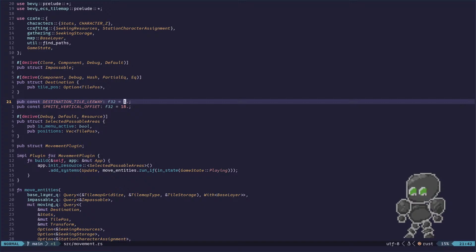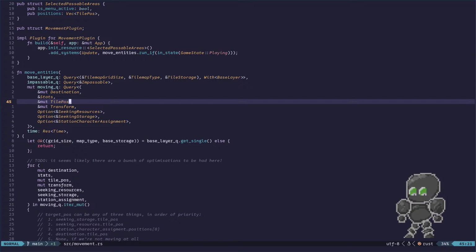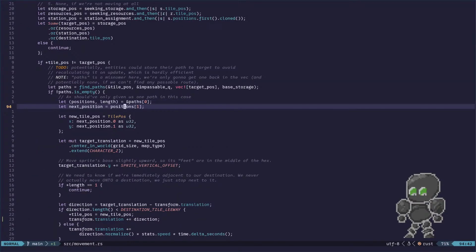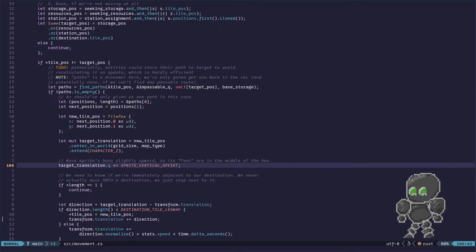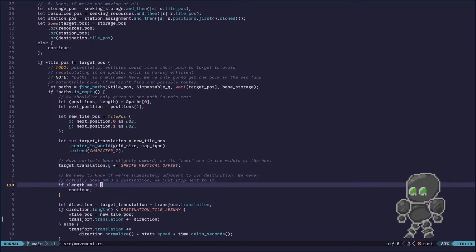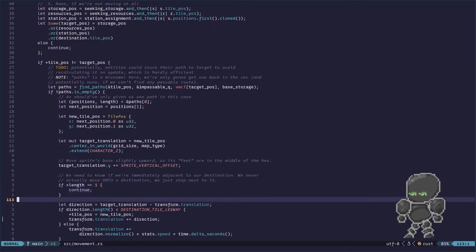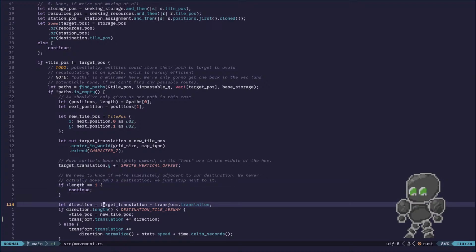So we could add the vertical offset. So let's look at where we do that. Oh, we do. Target translation Y. Yeah, totally. If length is 1, continue, so we get to the destination. Direction, target translation minus transform translation. Yep.